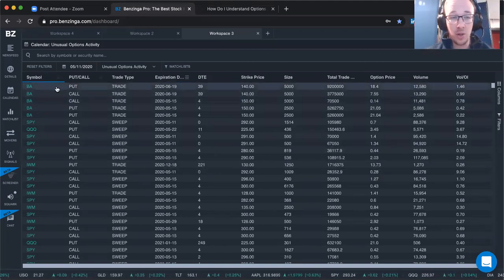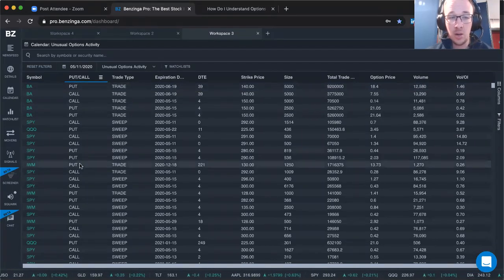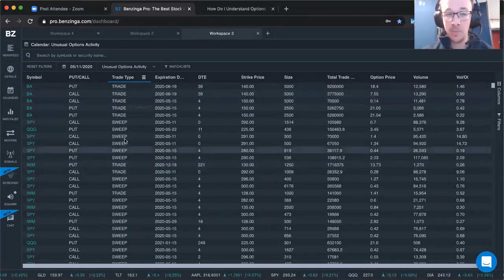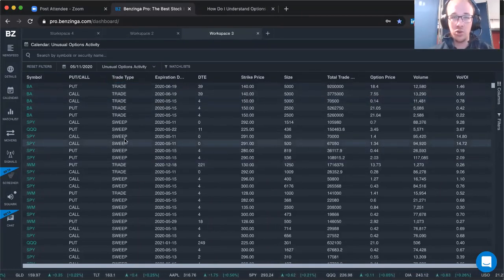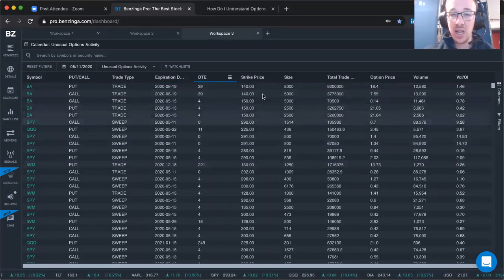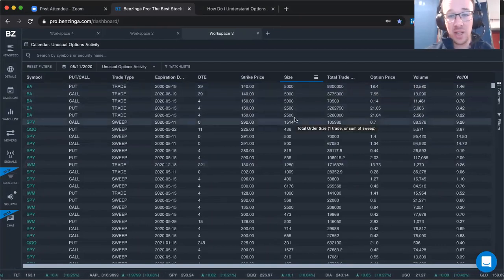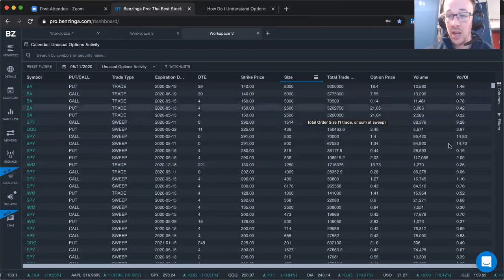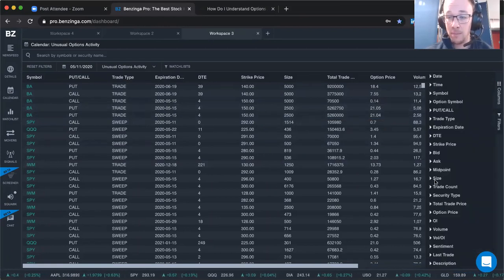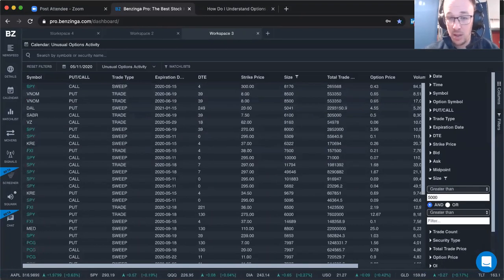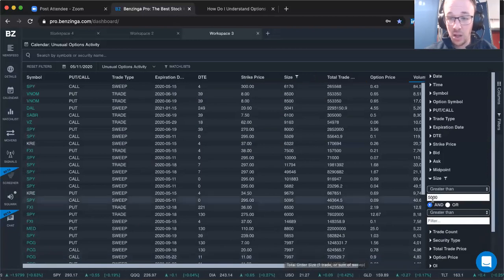You were able to filter before by put or call orders, whether it's a normal trade, or a sweep, where they had to break up one large order into a bunch of smaller orders in order to execute it. Expiration date, you can do it by the size of the order. So let's say I only want to see 5,000 contracts or larger. Then you just go to filters here, filter by size, and say greater than 5,000. And then you'll only see orders larger than 5,000 contracts.